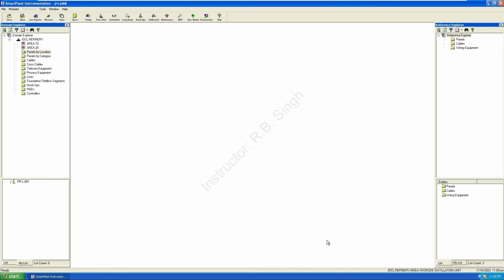Now we can see this is SPI, there is a domain explorer, and this is the reference explorer. Before we start working in the wiring section, first of all we need to see some basic things in SPI. Sometimes you need to see where you can create the reference panels or reference cables. So this is the domain explorer, and in it this is your project, called IOCL Refinery, suppose.